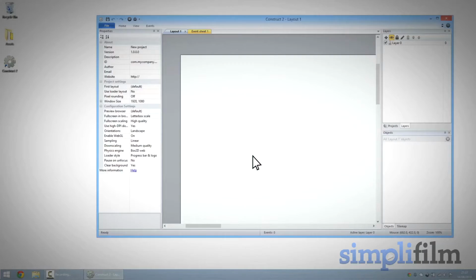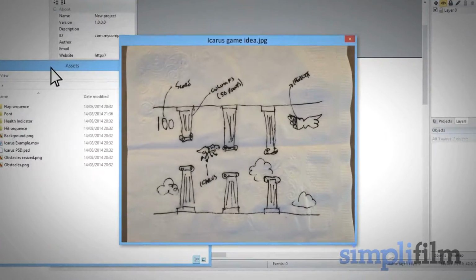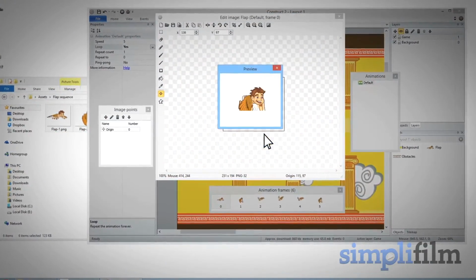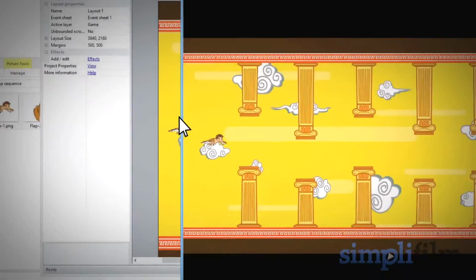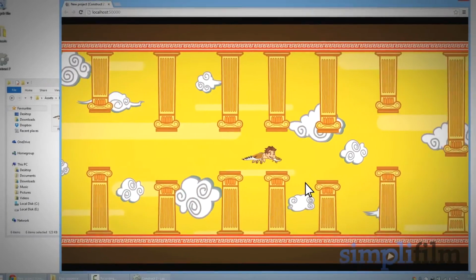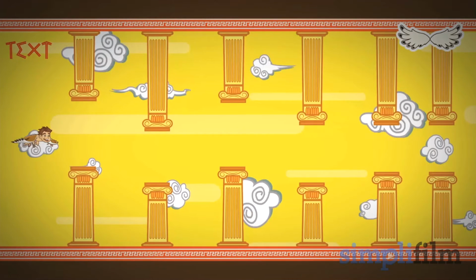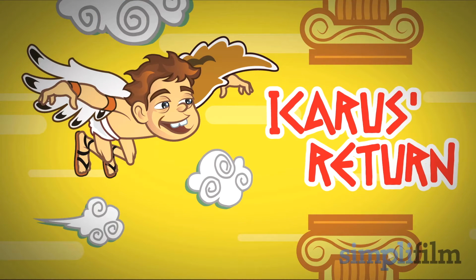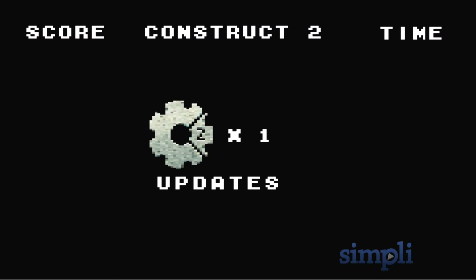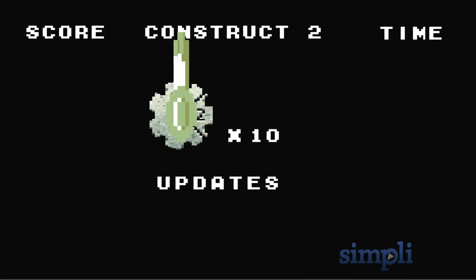Making a game is simple. Start with an idea. Drag and drop objects. Add behaviors. Make everything come to life with events. You can even preview on the fly. Create your game, then export it to any platform. Best of all, you get updates for free for life.